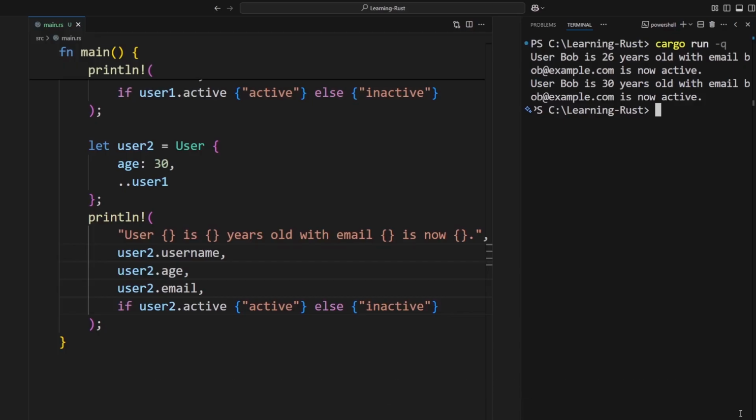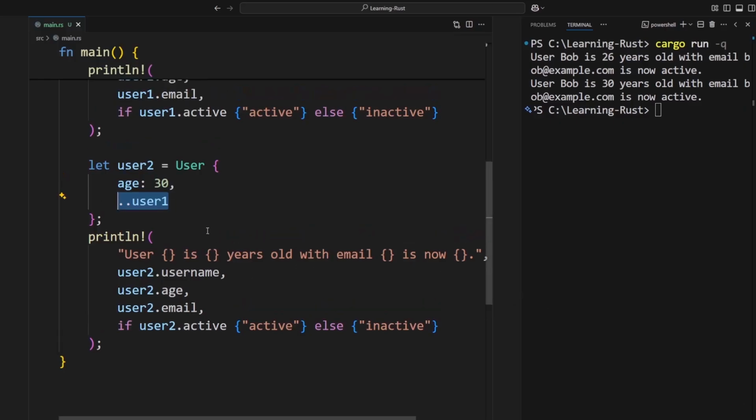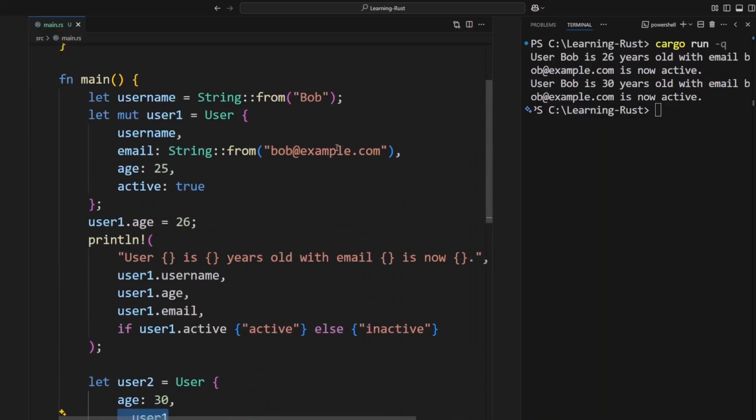I should mention one thing here. When we use this struct update syntax, it will move the heap allocated data types like strings. This means that once user2 is created, you cannot use user1.username or user1.email anymore. Since they are strings, the ownership is moved to user2. But you can still use user1.age and user1.active because they implement the Copy trait. So their values are copied and user1 remains valid for those fields. This ownership transfer is not only for struct update, but also for sending a struct to another function.